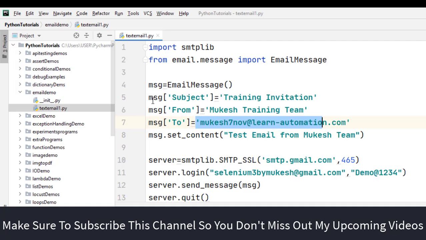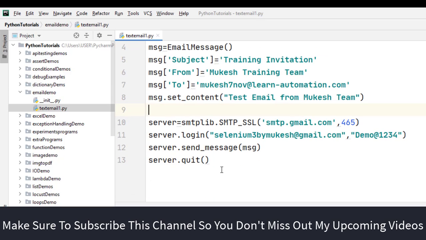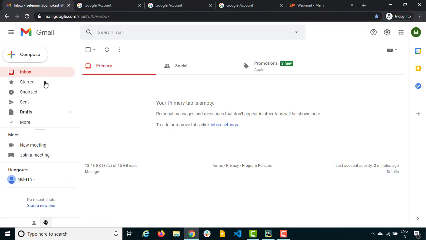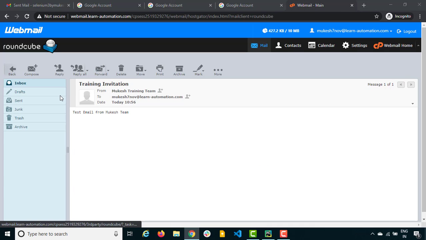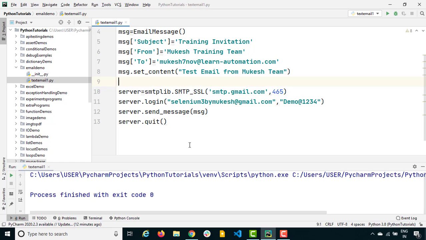Very easy, guys. Whatever content you will set, it will be sent as it is. And if I show you my Gmail account, if you go to sent, you can see it is sending from this Gmail account. So you will find the same email in the sent option, and here in the inbox. Clear? This is how we are sending a normal email.